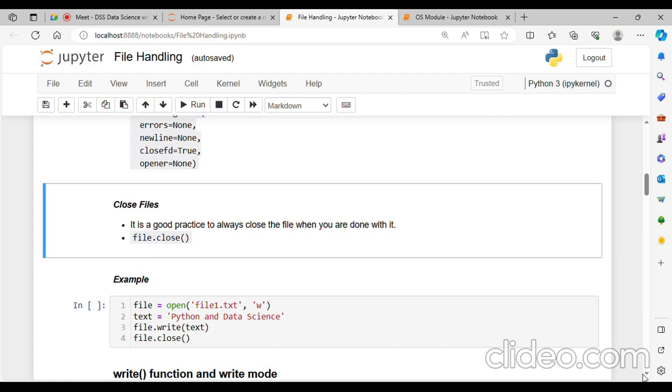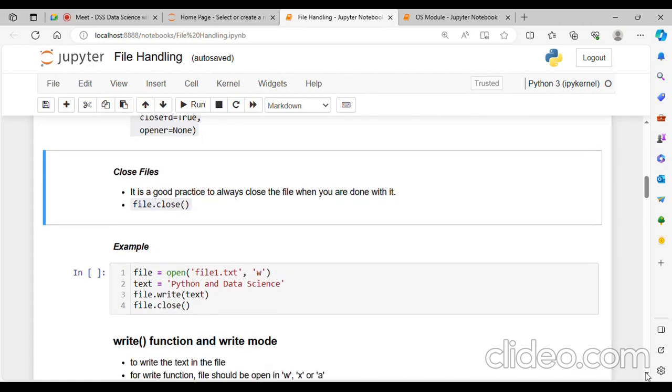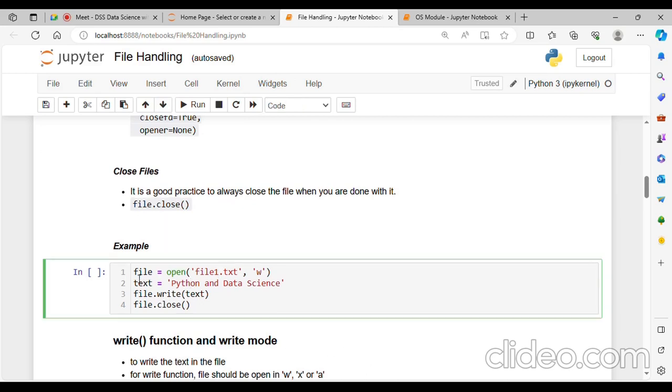Now let's see an example of how to open a file in different modes and how to write something into that file. Now see, here I've given an example. Here what I'm doing, I'm creating a variable file and I'm using this open function.